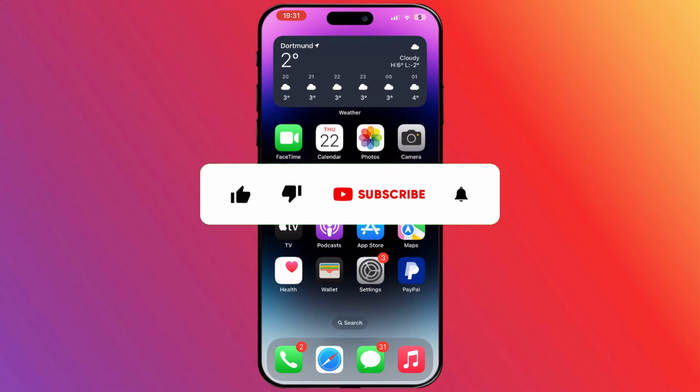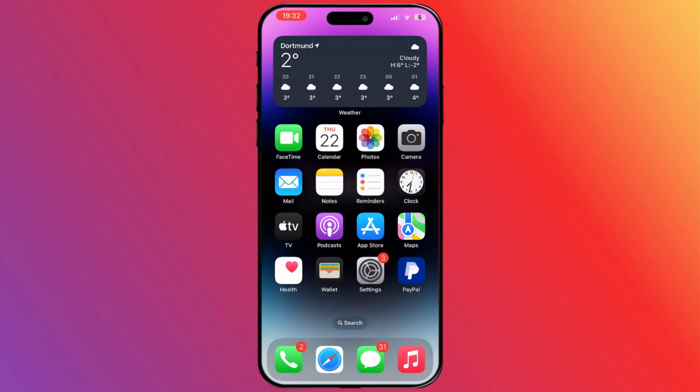In this video, I'm going to show you how to download Dodo Webview on iPhone, so make sure you follow these steps carefully. Now, the first thing you want to do is open the App Store on your iPhone.